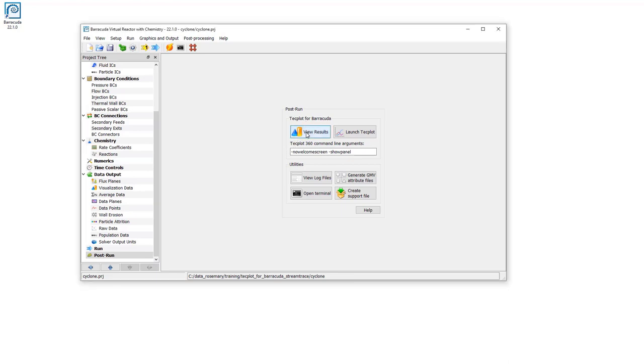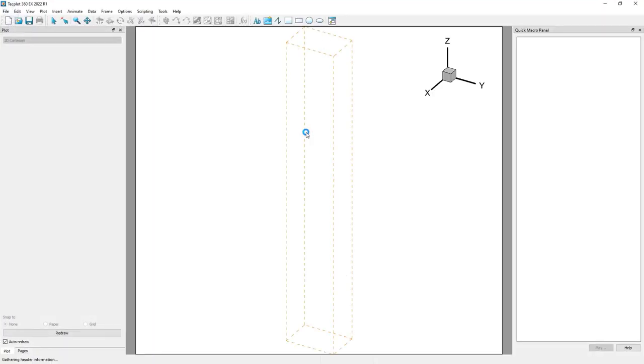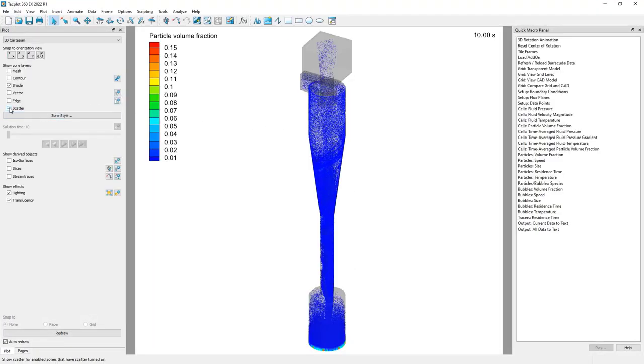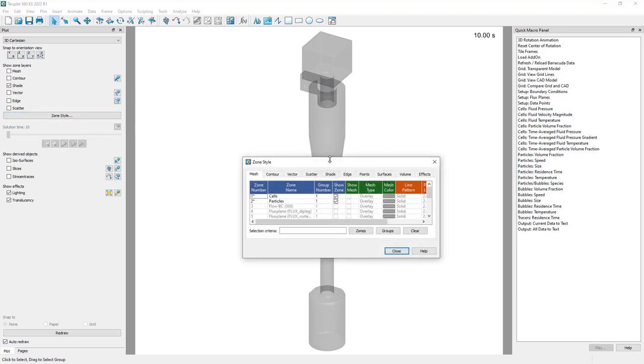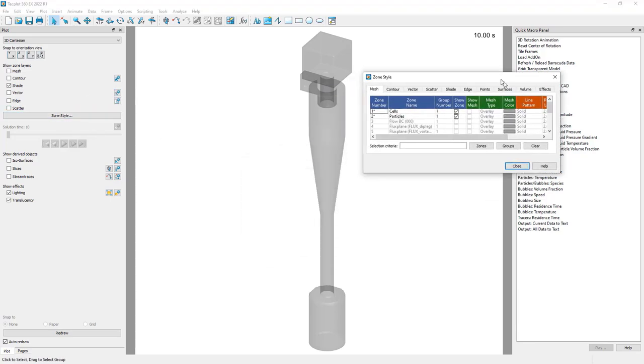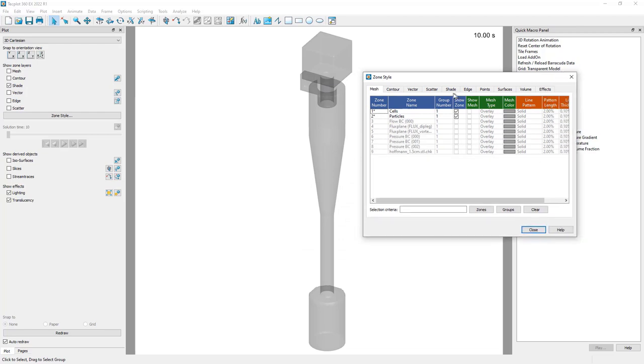So I'm going to click on View Results to bring up a Tecplot for Barracuda window. And then I'm going to click on Scatter to turn off the particle view, and click on Zone Style to bring up the Zone Style dialog. Going to navigate to the Shade tab.